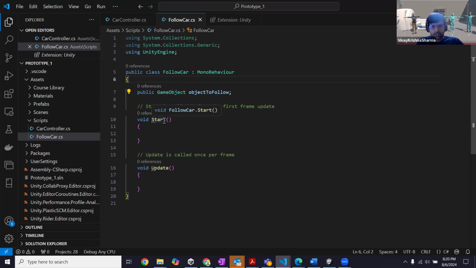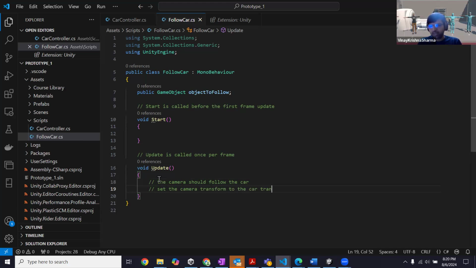Now, how can you do this? So basically in update, I want the camera to follow the car, right? And how can you do this? Set the camera transform. Transform means the position, rotation, the scale of the camera, to the car transform, right? So basically, I'll tell at every step, go to the car location, go to the car location, go to the car location. That's the kind of behavior we are expecting.